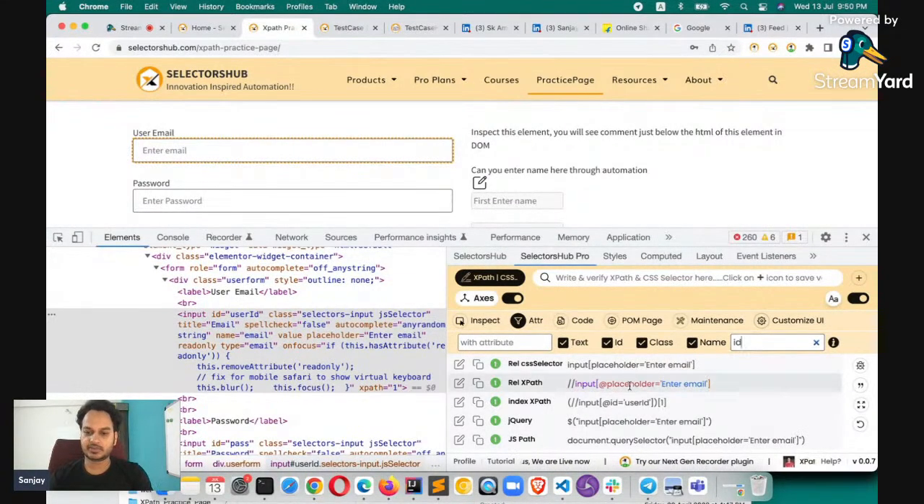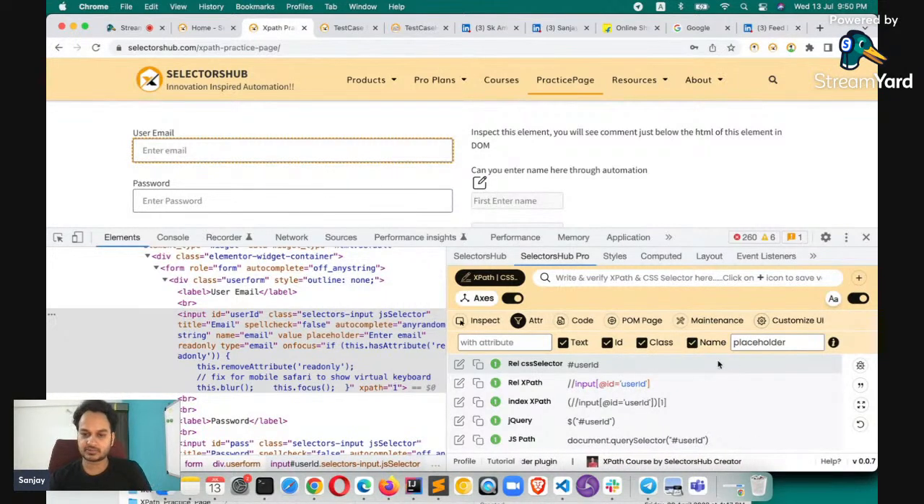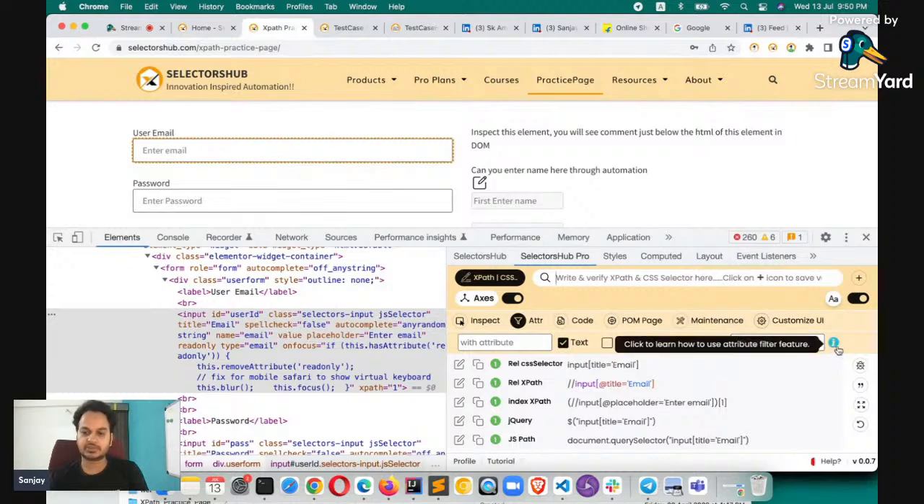You don't want it with placeholder, you can pass that here, so it will not generate with placeholder. This way it is very helpful. Like you don't want placeholder, you don't want ID, just pass it here, uncheck this. This is a really great feature. If you want to learn more about it, you can click and learn here, and watch the tutorial.